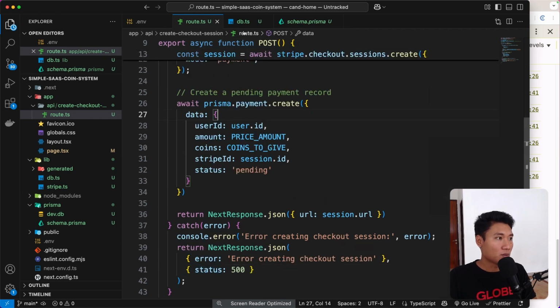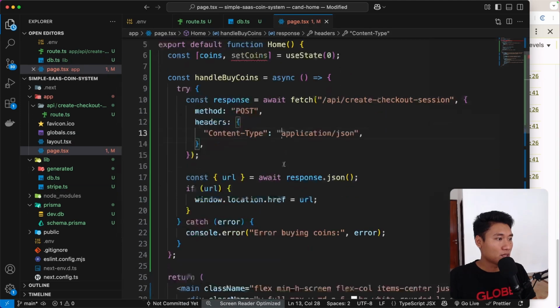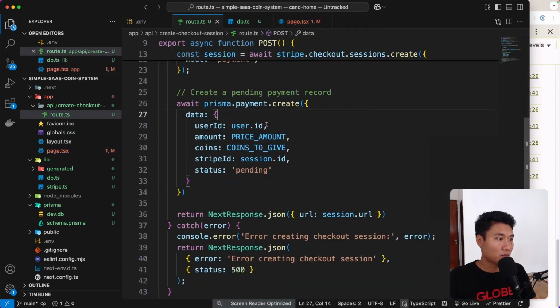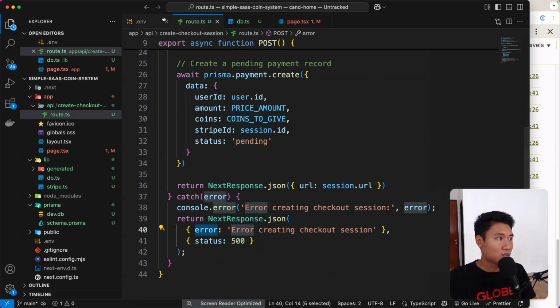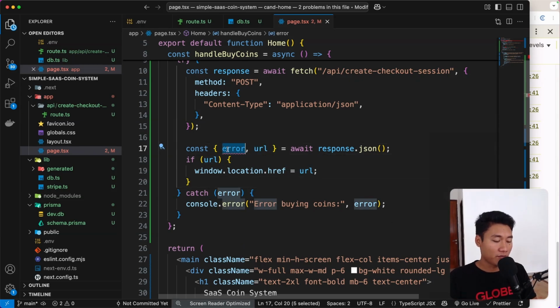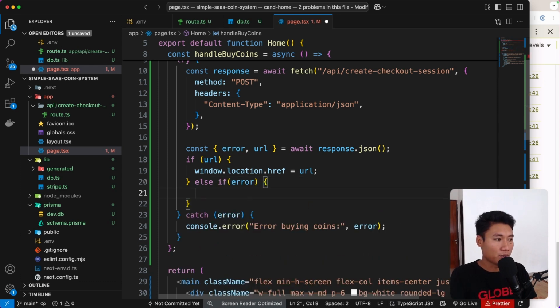Great. So let's go back in DB. So not DB, but page, right? So basically here we can get also the error because here on the route, we also send error. That's why in here we can get the error. So we can say like error and URL like this. So now we also can check if error happens. So we can say like else if the error have a value, just do whatever you want in here, right?